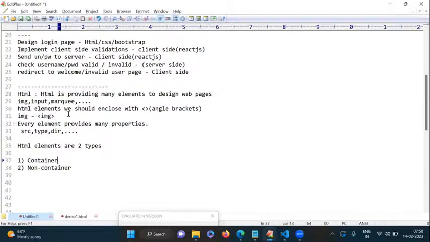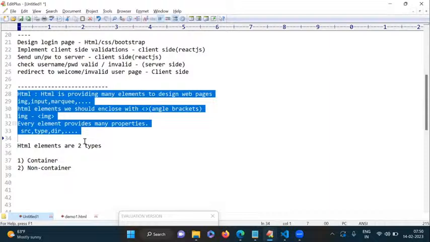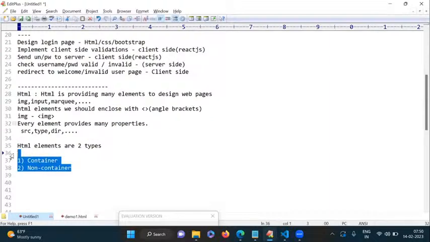What is property? If you get that clarity, that is enough for today. Tomorrow we will discuss container, non-container, and inline block elements. That concept we also need to discuss. After that, some daily usage controls are there, so I will discuss those controls.